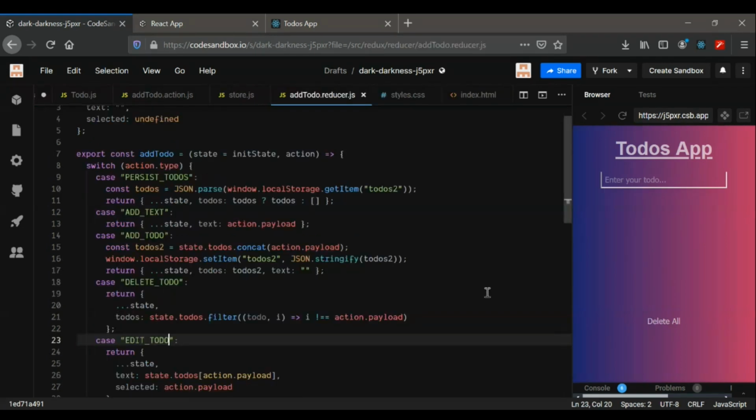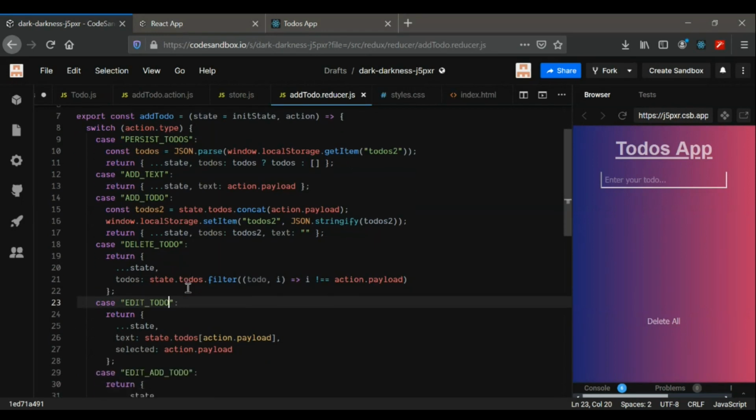Hi guys, this is the last video of this todos app. So we're going to see how we can save or persist the data whenever you delete any list or not. So let's begin with delete todo.